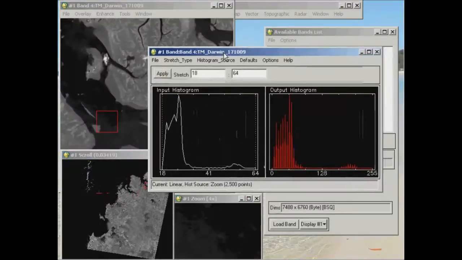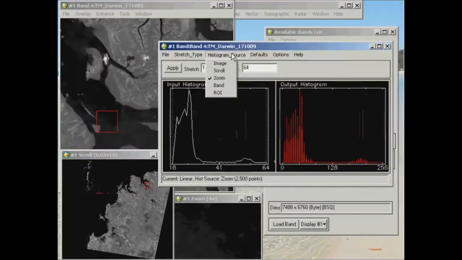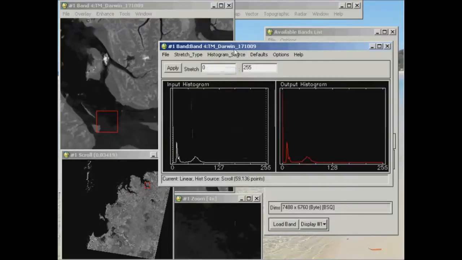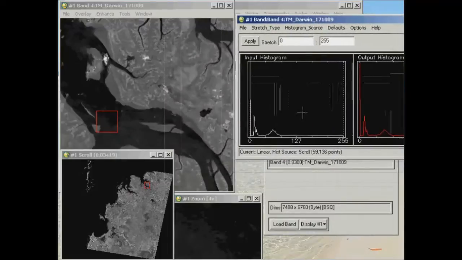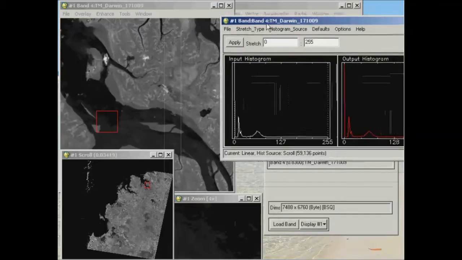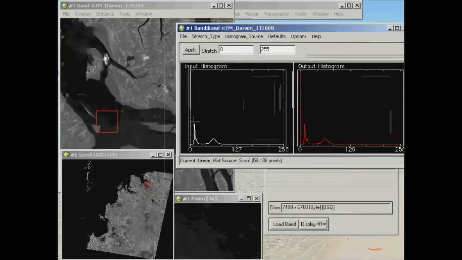So what we're going to do is, if we have a look first of all at the histogram source, it's looking at the zoom window here. So it's showing you the statistics based on what you see in this little zoom window. We'll change that first of all to look at the scroll. And that shows us the full statistics of the entire image here. Now what we want to do here is to enhance those pixels that are creating the majority of the image.